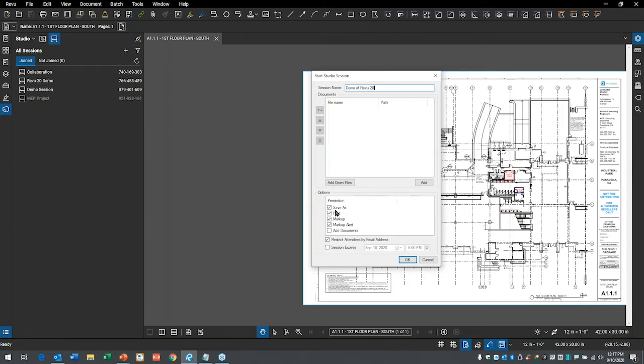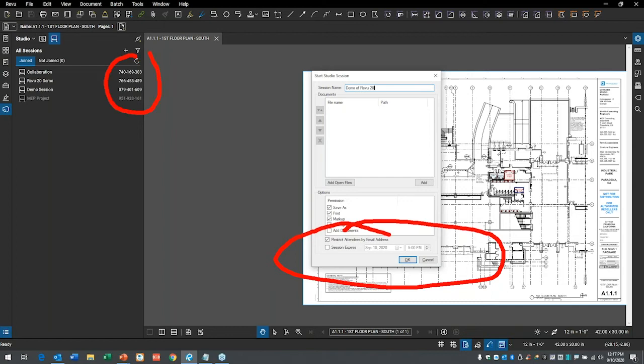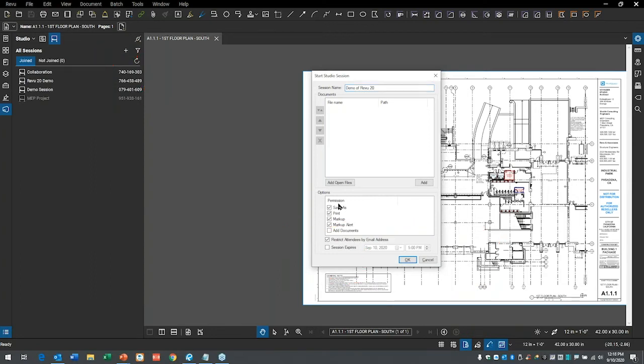You can set the permissions. Also down here at the bottom, very important options, which I'm going to turn off temporarily, but restricting attendees by email address. Remember, if you don't do that, if you look up at the project numbers up over here, or rather the session numbers or the project numbers, anyone who gets that number, if you haven't restricted it, can log into your session or your project. So you may want to do that. You can also set an expiration as well. So I'm just going to turn those off.